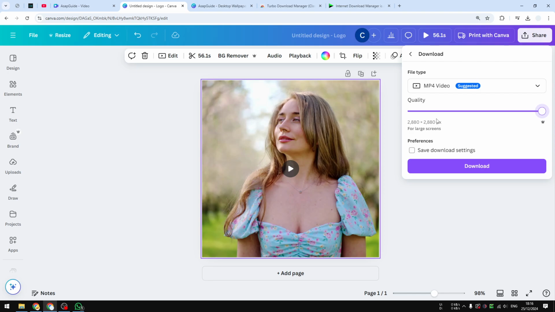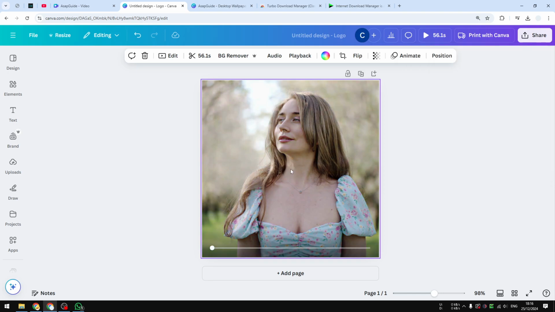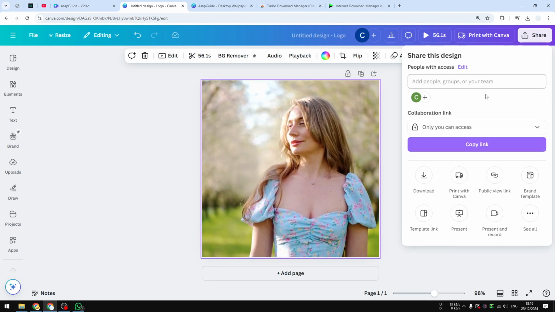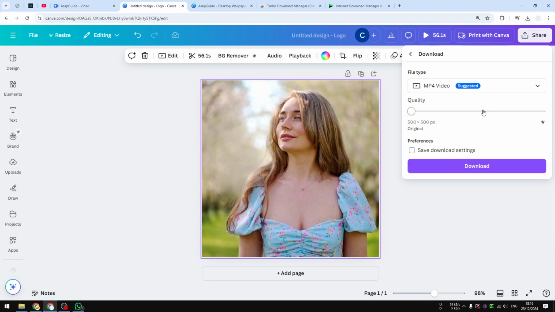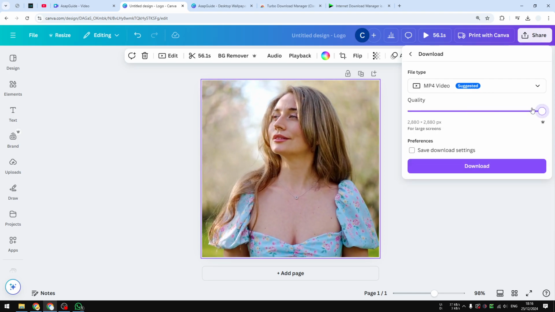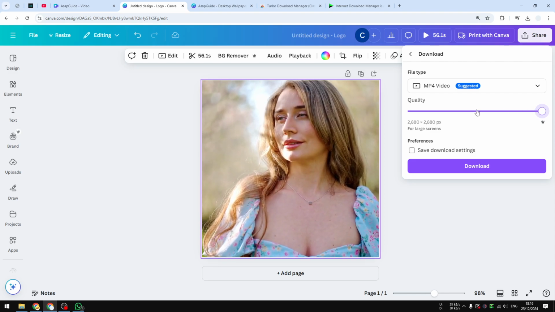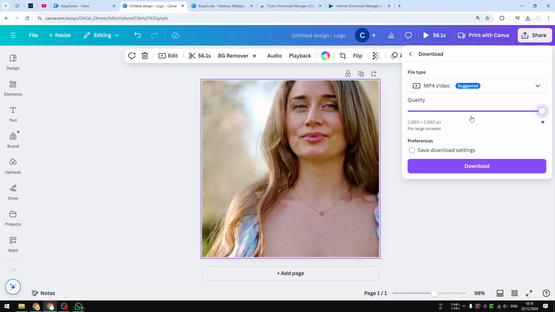So the template of the document will determine the maximum resolution that you're going to get when you're exporting the document. That's one thing to keep in mind. But that's essentially how you can make sure you get the highest resolution possible when exporting a video in Canva.